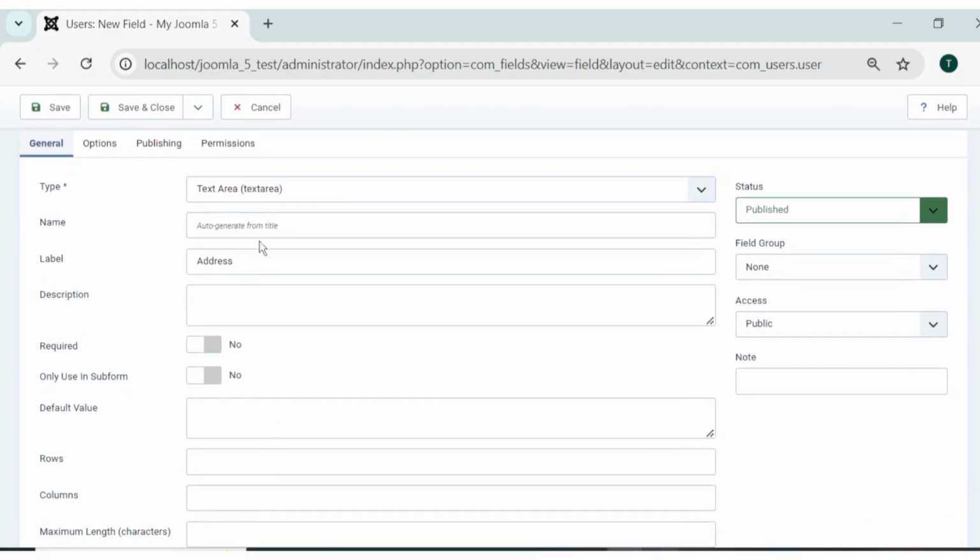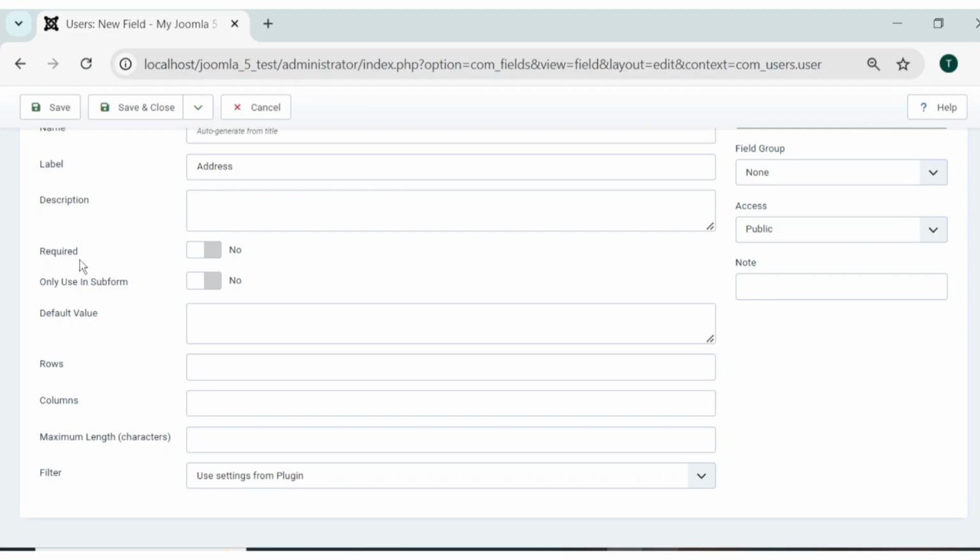There you can customize other things also, and there is a label, it will show as address, and also we can add a description in that input field. We can select Required: Yes. If we have selected required yes, the user has to fill that field. If the user does not fill this address field, it will show an error message when the user submits the form. So this is for a required field.